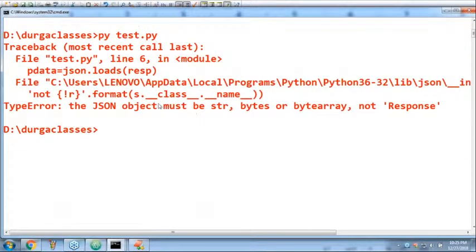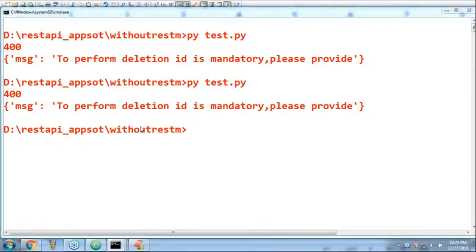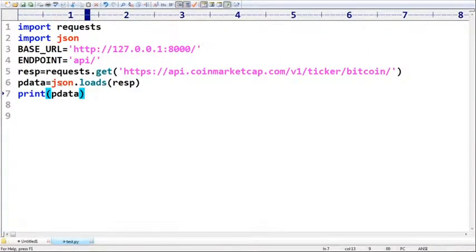Can you please observe? It says JSON object must be str, bytes, not response. So obviously, here it is resp.json. It is already in the Python style only. Okay. Now how does the data look? Can you please cross check how the data looks?